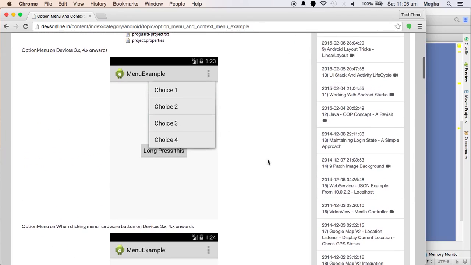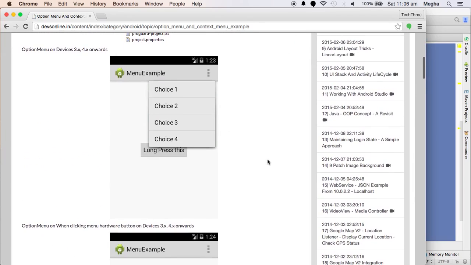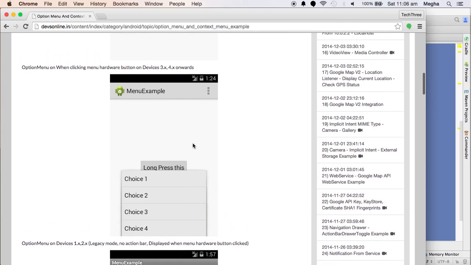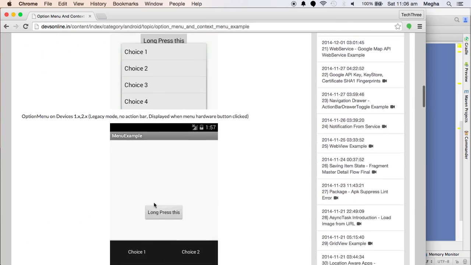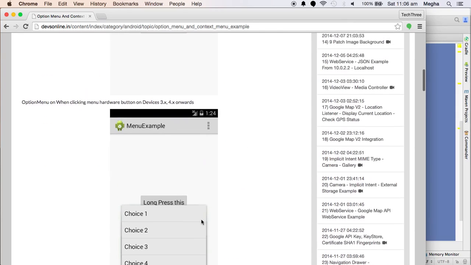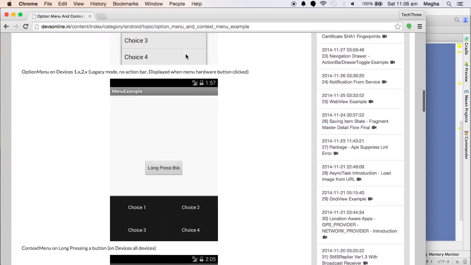Yeah, here it is. So this is how it shows right now in the 3.x and 4.x onwards versions, and this is the previous version. It was appearing at the bottom, and in the much earlier 1.x version it appeared like this. So this option menu has gone through various evolution, and right now it appears like this.